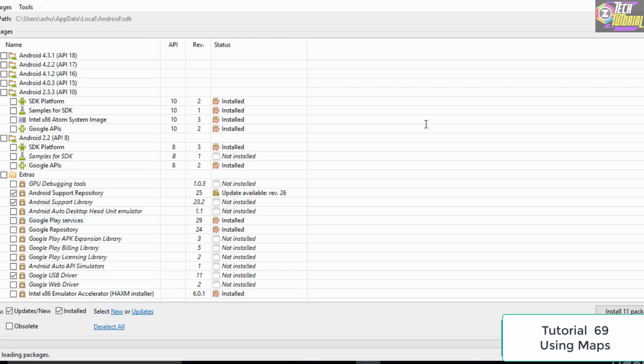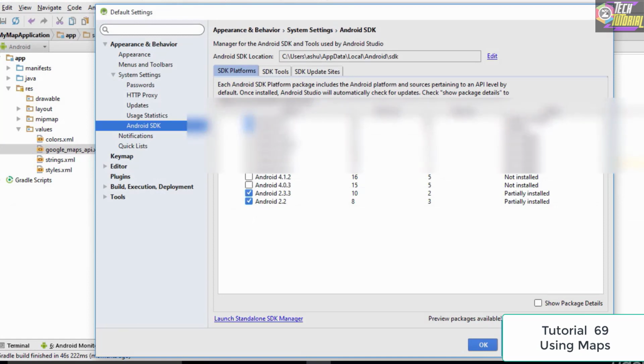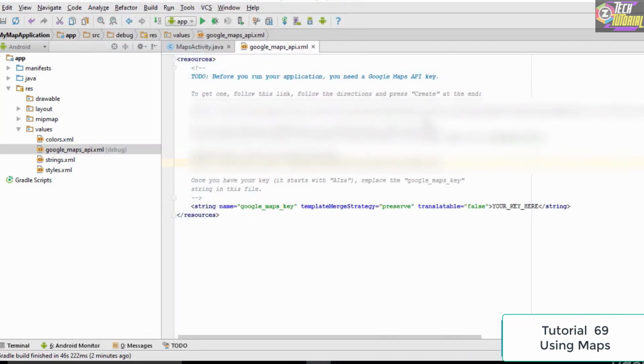Now in my case, as you can see, the package has been successfully installed. If the package is not installed in your case, you could simply check this option and install it. Once it is installed, you could restart Android Studio. And once Android Studio is restarted, you could create a new activity, which is the Google Maps activity, as we have done here.